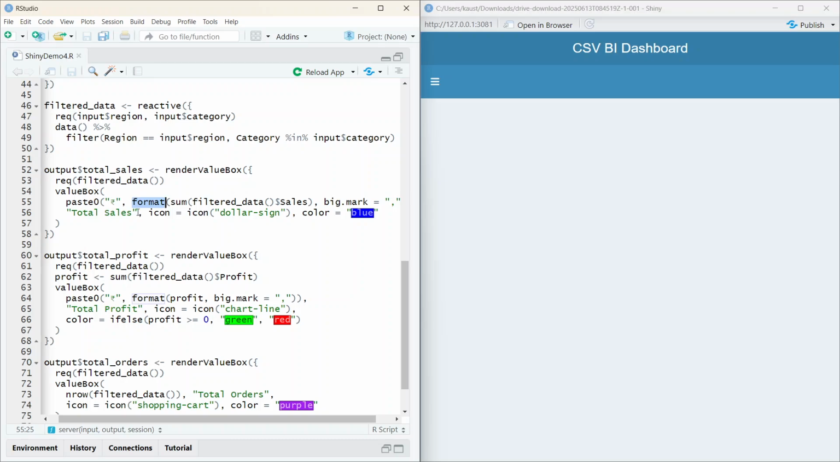The label will be total sales and icon, as you will see, there will be an icon in the background. So icon will be dollar sign. Okay, and color will be blue. So this is something which is available by default. Okay, and color you can create your own colors if you want using hexadecimal codes. Okay, you can explore that.